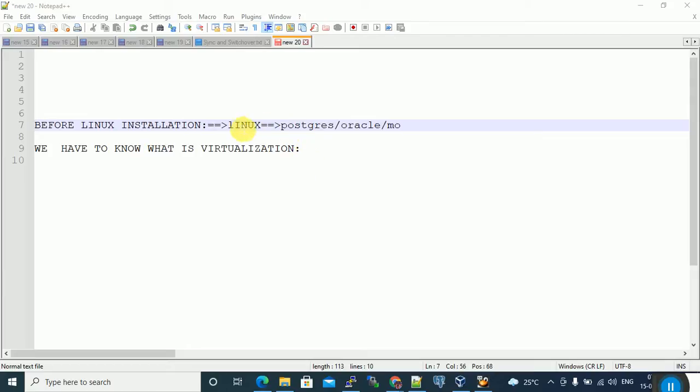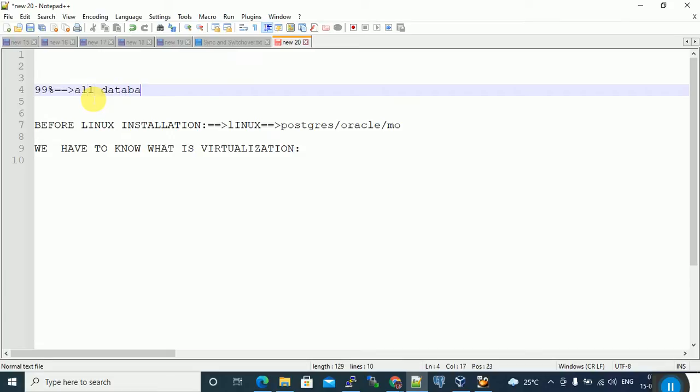In real time, all databases are running on the Linux operating system only. 99%, all databases, not only any one database, all databases are running on Linux. So now we have to install Linux operating system in our PC, in our laptop. Windows is already installed, and I don't want to disturb the Windows operating system because this is a user-friendly operating system.